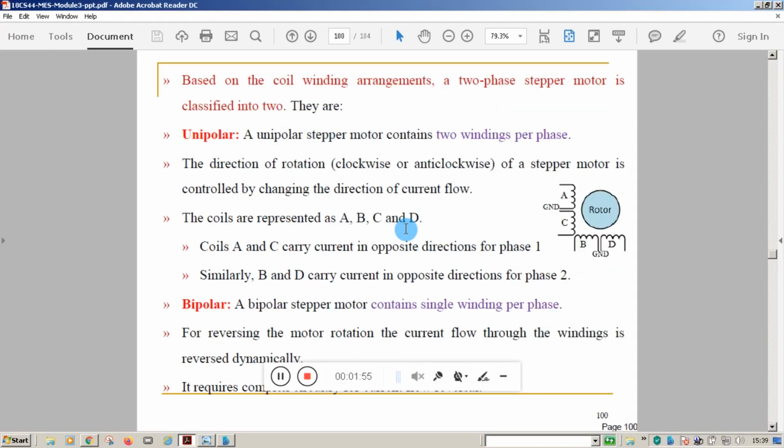So based on the coil winding arrangement, the two-phase stepper motor is classified into two types: one is unipolar, the second one is bipolar. The unipolar stepper motor contains two windings per phase. Then the bipolar stepper motor contains a single winding per phase. So there are two windings here, single winding there.